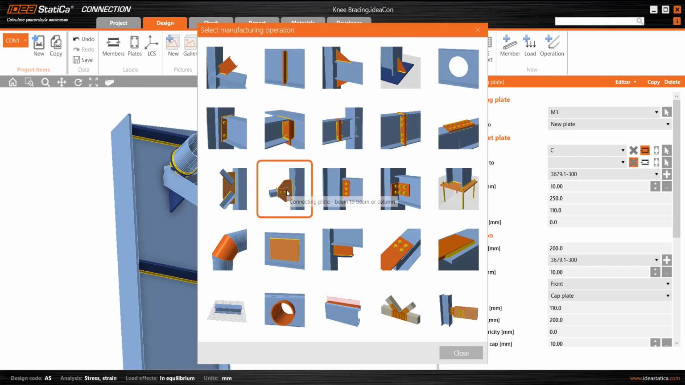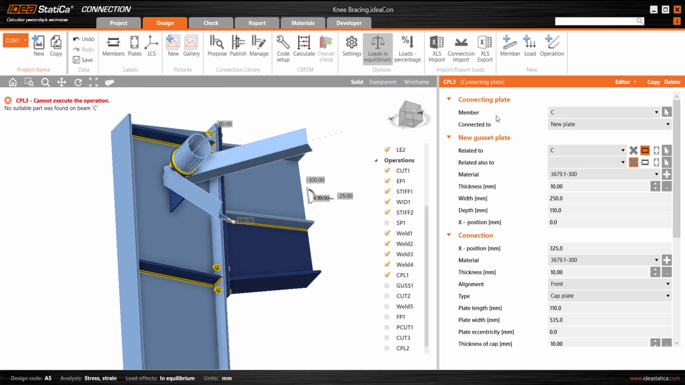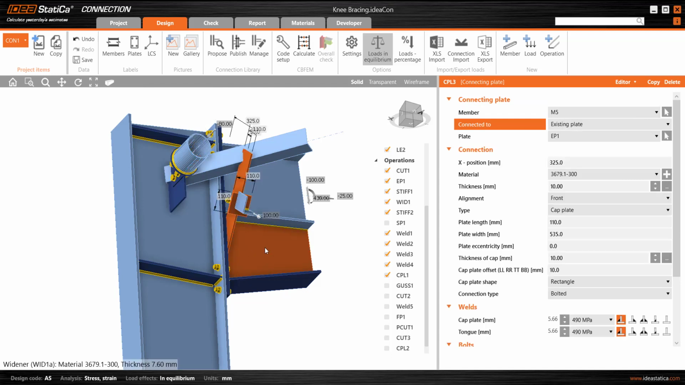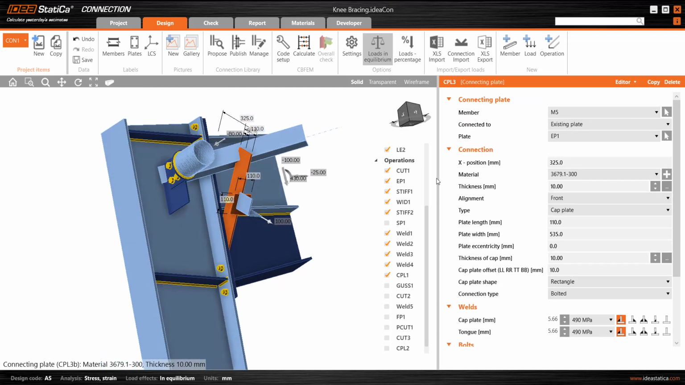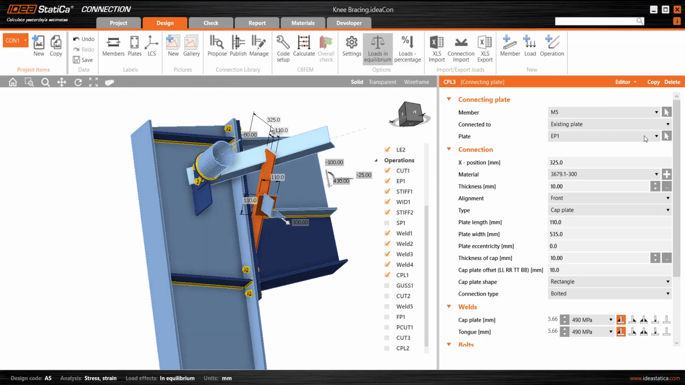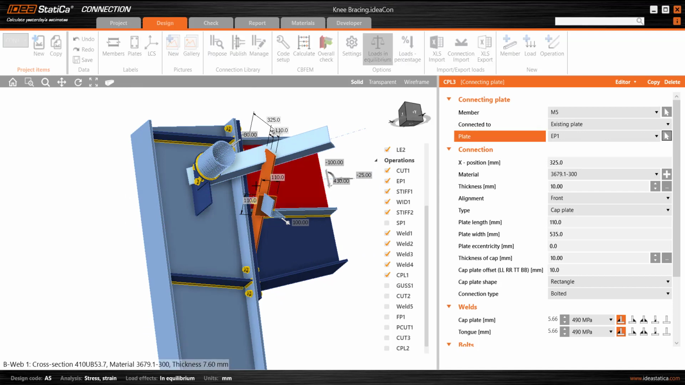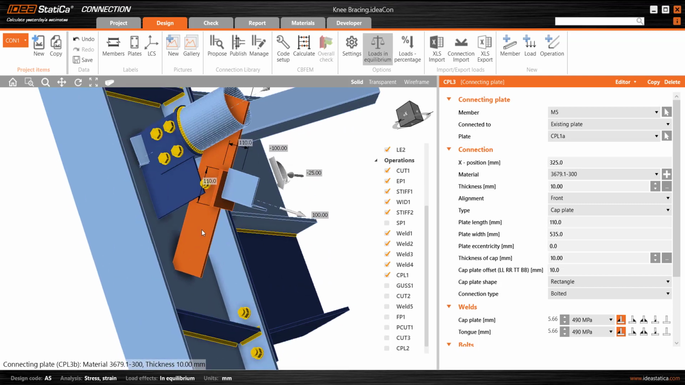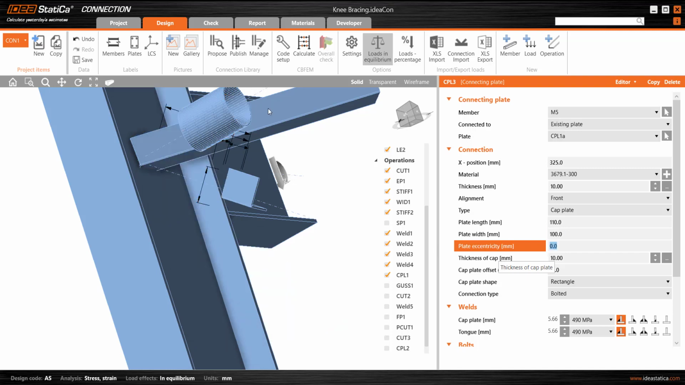Perhaps the connecting plate that we tried before would be worthwhile. So let's try this. It's going to be M5 again, and not a new plate, but an existing plate. And so that's looking a bit more promising. We can select an existing plate, and it's guessed the end plate, so shifted everything across. Let's correct that and go back to CPL1 like this. And so we see a very deep tongue member again that could perhaps be reduced down to something much more sensible, but I don't actually want a tongue anyway.